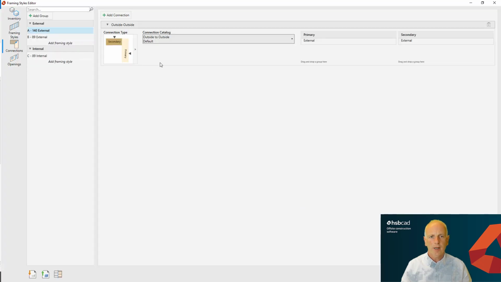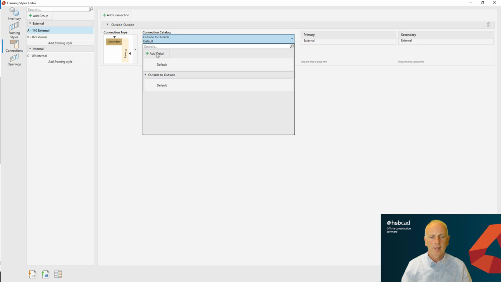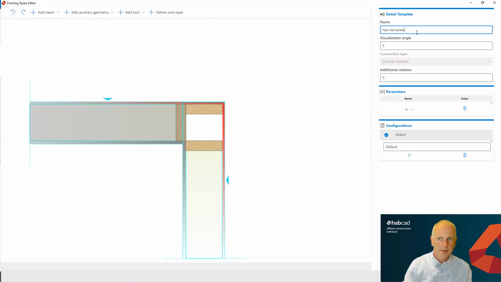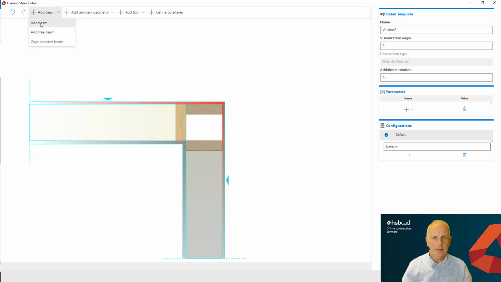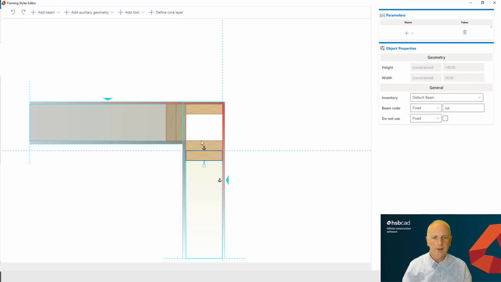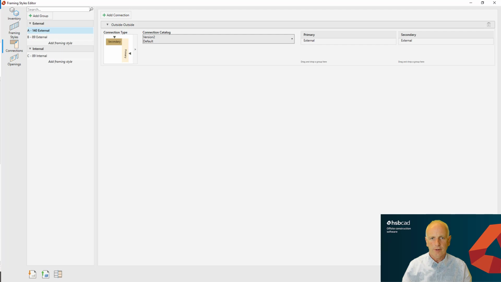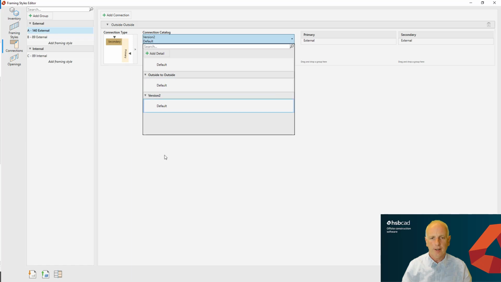Okay, so what I want to do now is create one more type of detail again. This time I'm going to add this, and just for the sake of this, I'm going to call this particular one version 2. We're going to add some slight changes to this. We're going to add in a beam here, and we're also going to add a further beam in this section here. And maybe just so that it's a difference, we're going to move this up to here and lock it in that particular instance. We're going to say okay now to this, and we now have two types of outside connection.